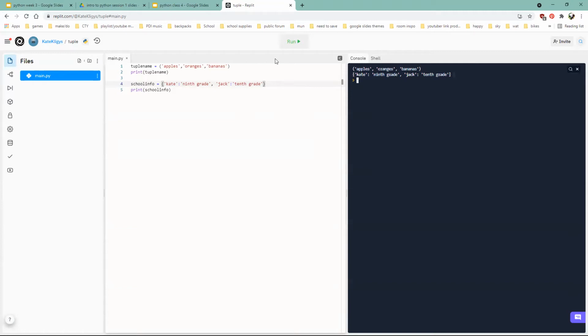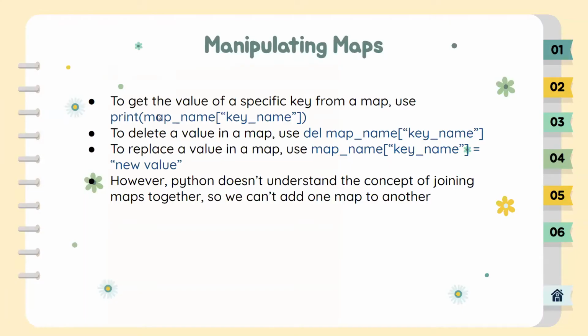So manipulating maps. To get to the value of a specific key from a map, you use print. That's to print it out in the console, map name, and then key name. So you can see there are normal brackets around key name, and it has to be in a string or just basically whatever the key is.